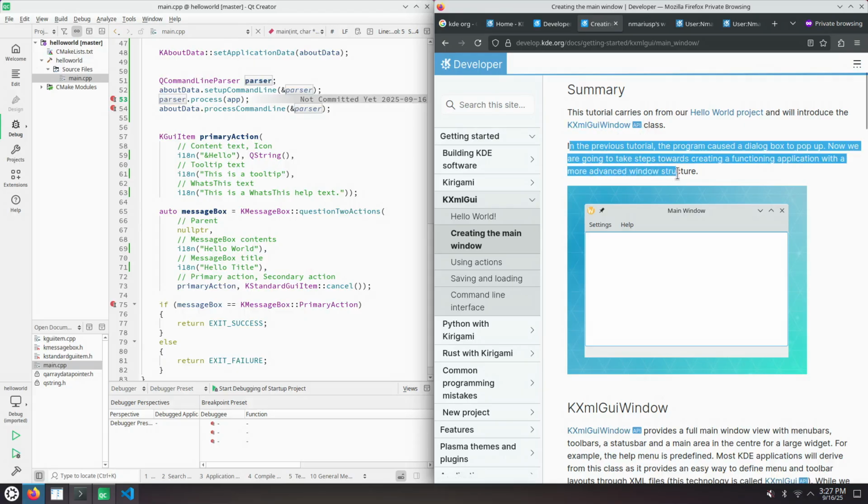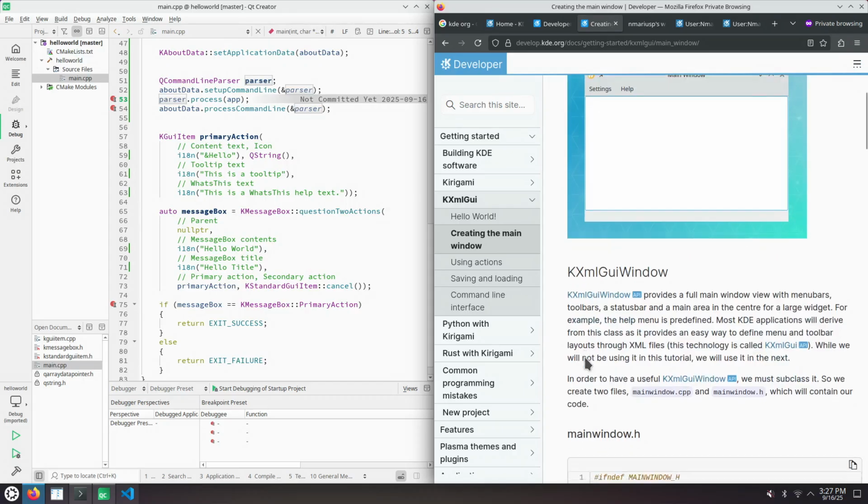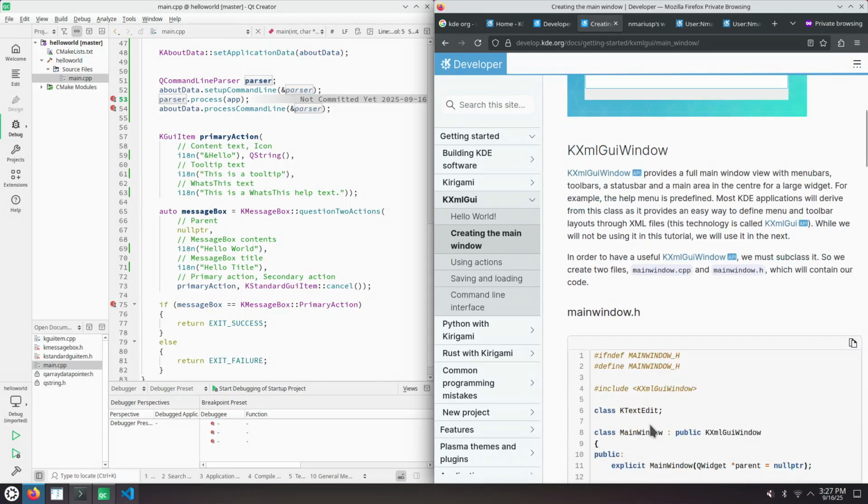KXmlGui window. If the source code is called KXmlGui window, the class should be called KXmlGui window. No, it's main window. Okay, that's better. So this is the function that we get from a KDE library, from a KDE framework, and this is our class. So let's see how that is done. We need to create two files. I have no clue how to create files. Like how?